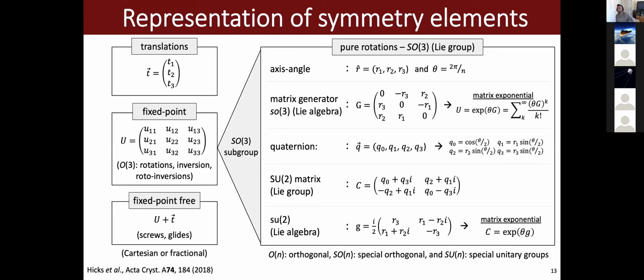I wanted to highlight some of the representations of these different elements that you can get with AFLOW-SYM. If you have a symmetry element, you can represent it mathematically in a couple of different ways. For translations, there's one straightforward way: this is just a 3x1 vector.